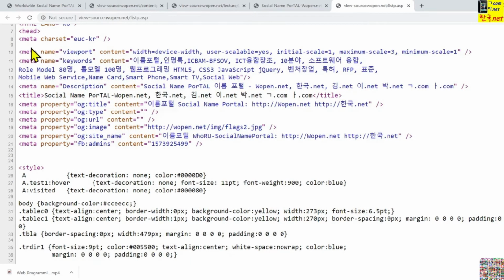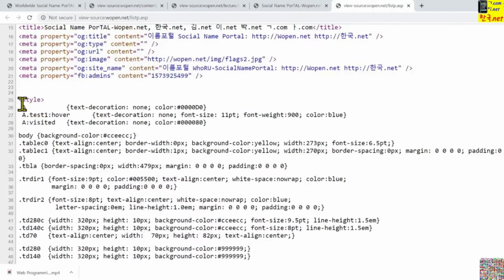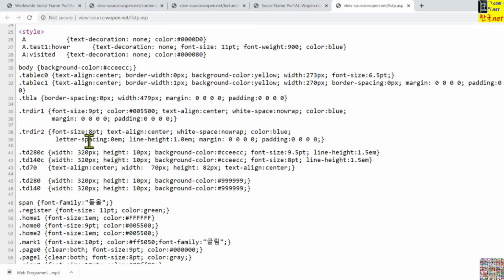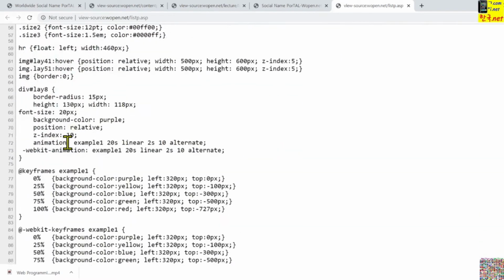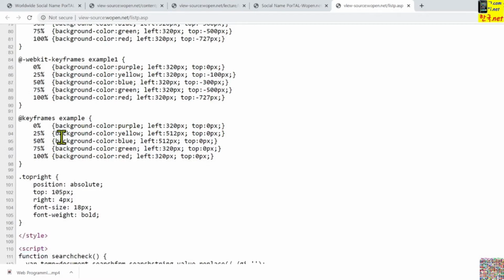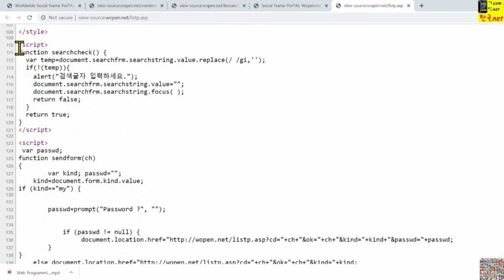Also here we can see many web elements, HTML elements. And also let's focus on that script. Let's briefly pass through this. This is about style, and also animation, as we learned already: keyframes, animation name, example.